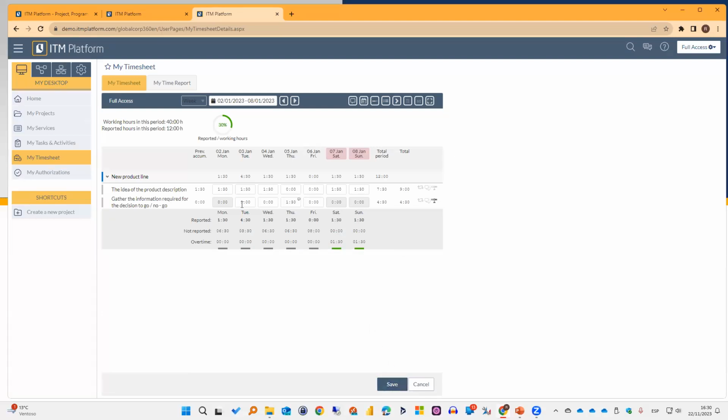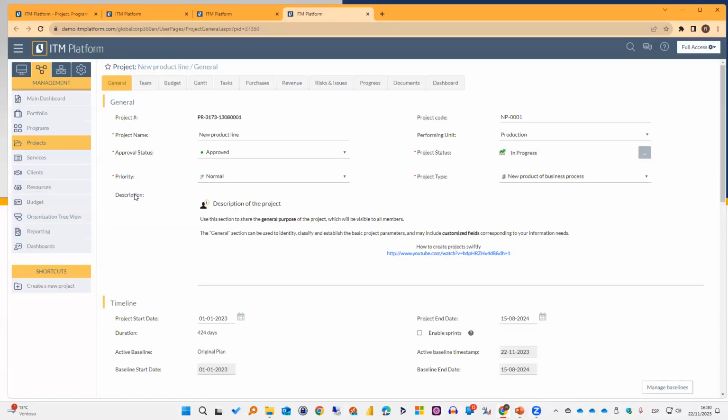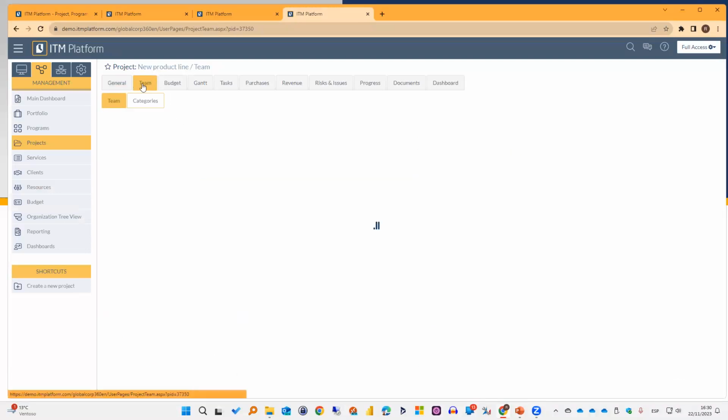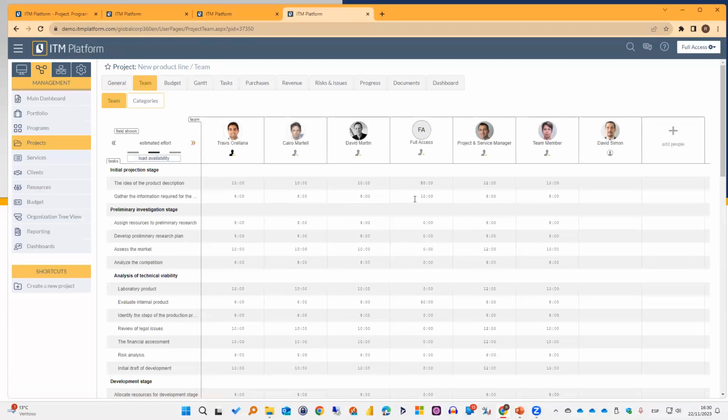All right, now let's go back to the project. You can also navigate to the project by clicking there on the name, if you have permissions, of course. Since I'm the project manager, I can freely move from one side to the other. All right, let's go back to the team tab. Remember that in here, I created the assignment, and then I entered the estimated effort.